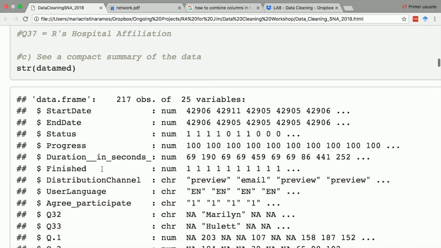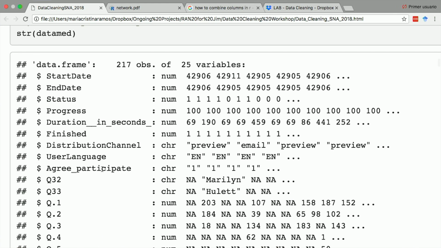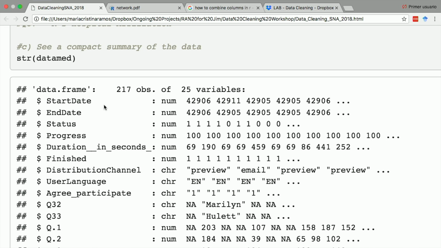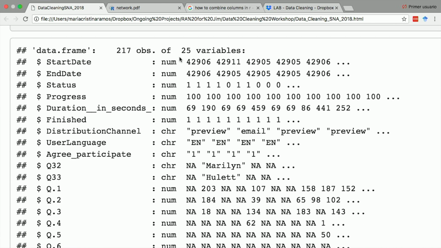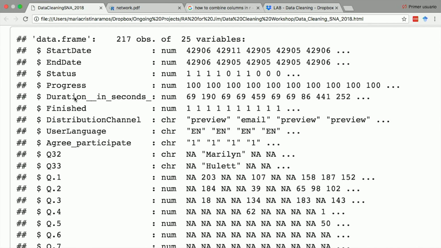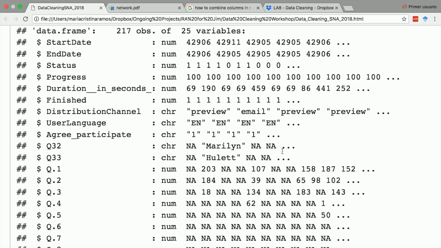Then the next thing that we will do is use this function, str, that stands for structure. And this is a very useful function because it tells you, first of all, how many observations you have, how many variables you have, and also the names of the variables, which type they are, and as many observations as R can fit in the console. So this is very useful to have a very quick understanding of what you have. And here you have that.